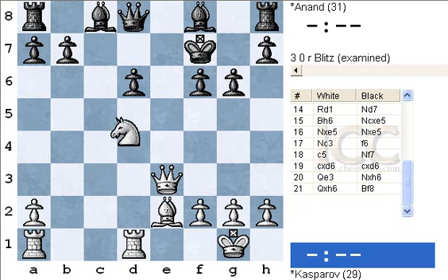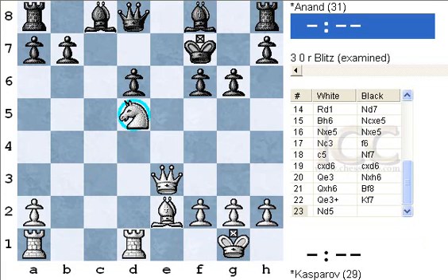Knight d5. So the knight came to the center and is attacking black's whole position. White is intending bishop c4 next. Bishop e6. That move was played by Anand.